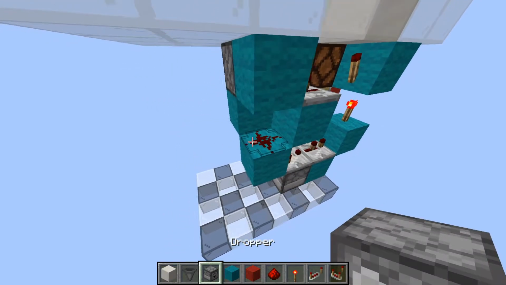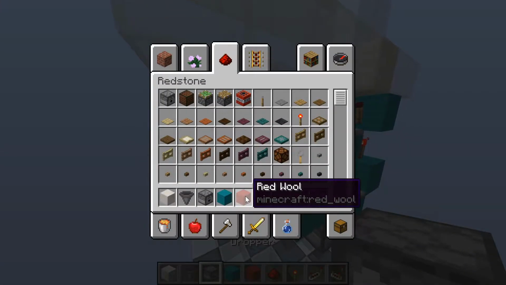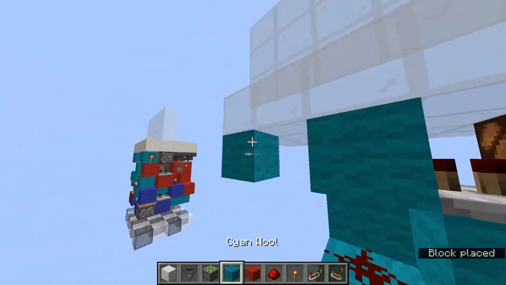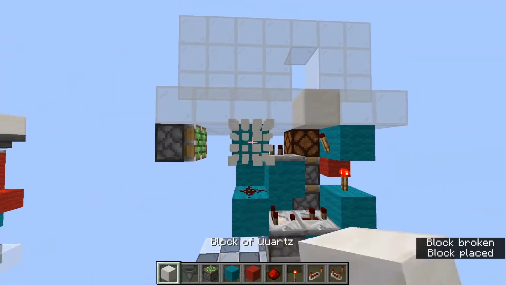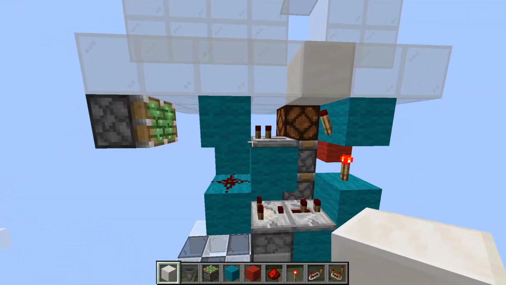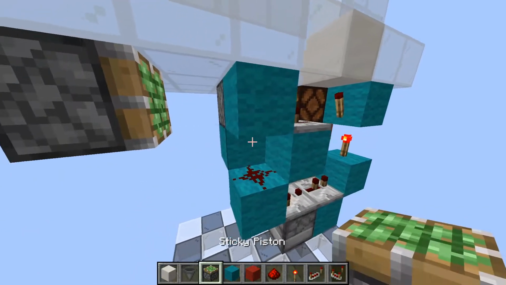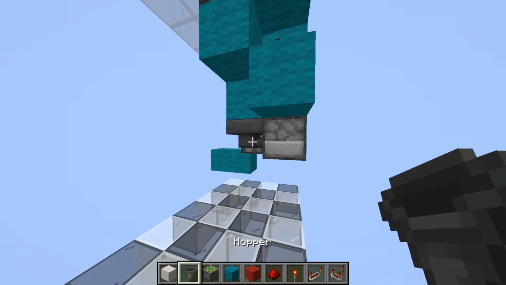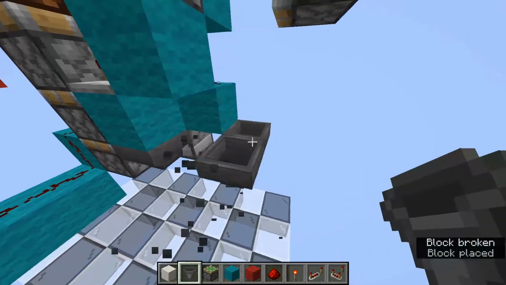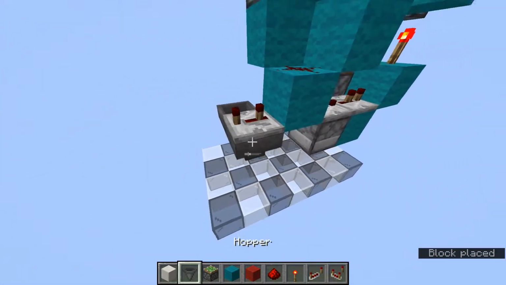So what we need to do to resolve that is, let's see, we need to move this block away at the right time to keep shortening the pulse every time it goes around, and then eventually this loop will stop. So we'll do it here like so. Here you will need 2 hoppers facing into each other like so, and then place a 3-tick repeater on top.